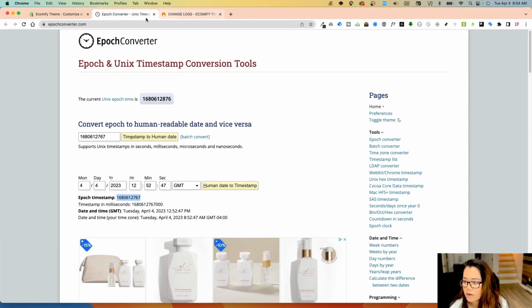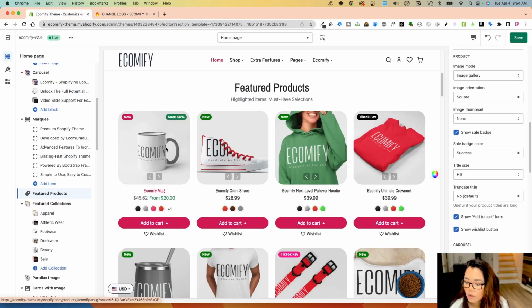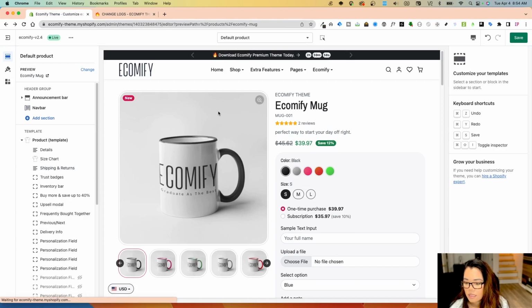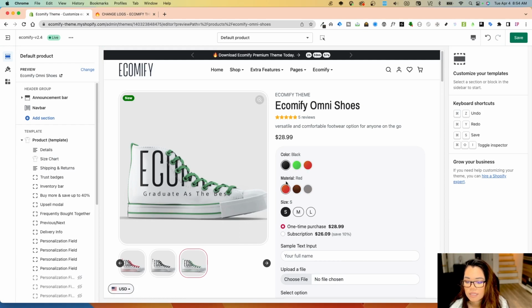Let's go back into here. And then, we support multiple swatches now. What that means is when you go into the product page, let's go to one that actually has more than one. So right over here, let's say you want material, you want colors, things like that. We do support that now.